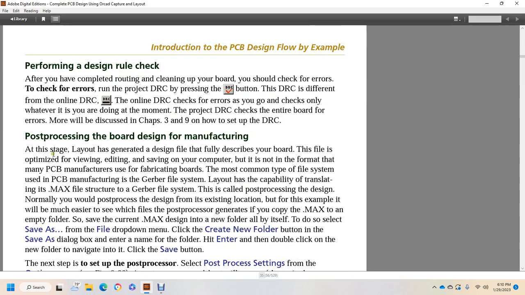Post-processing the board design for manufacturing. At this stage, Layout has generated a design file fully describing the board. The file is optimized for editing and saving on your computer, but it is not the type of file that many PCB manufacturers use for fabricating boards. The most common type of file system that a PCB manufacturer uses is the Gerber file system. Layout has the capability of translating a MAX file structure into a Gerber file system. This is called post-processing the design.